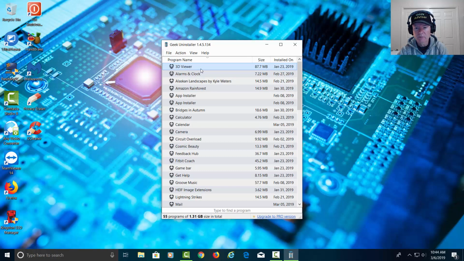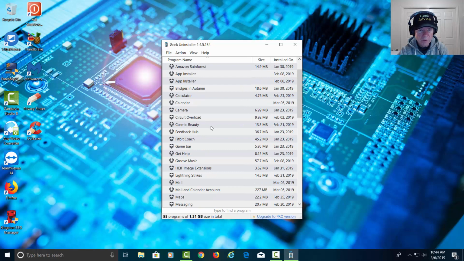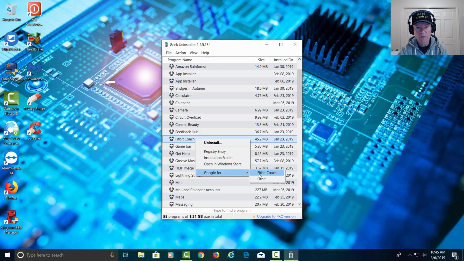Now we're in the standard version, not the Pro version, so we can uninstall one thing at a time. If you get the Pro version, you can uninstall multiple things at the same time. So let's go ahead and pick on something here. Let's pick on Fitbit Coach. We'll right-click on that, so we can uninstall it. We can view the registry entry for this particular program. We can go to the installation folder of this program. We can open it up in the Windows Store because this is a Windows Store program, or we can Google for the program, which is really cool.